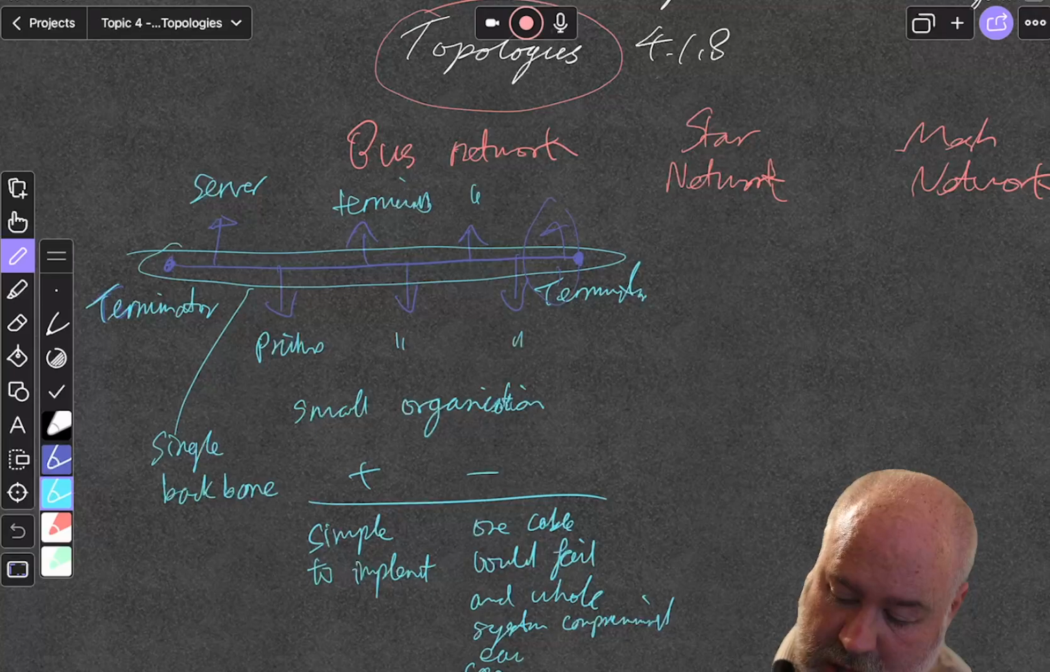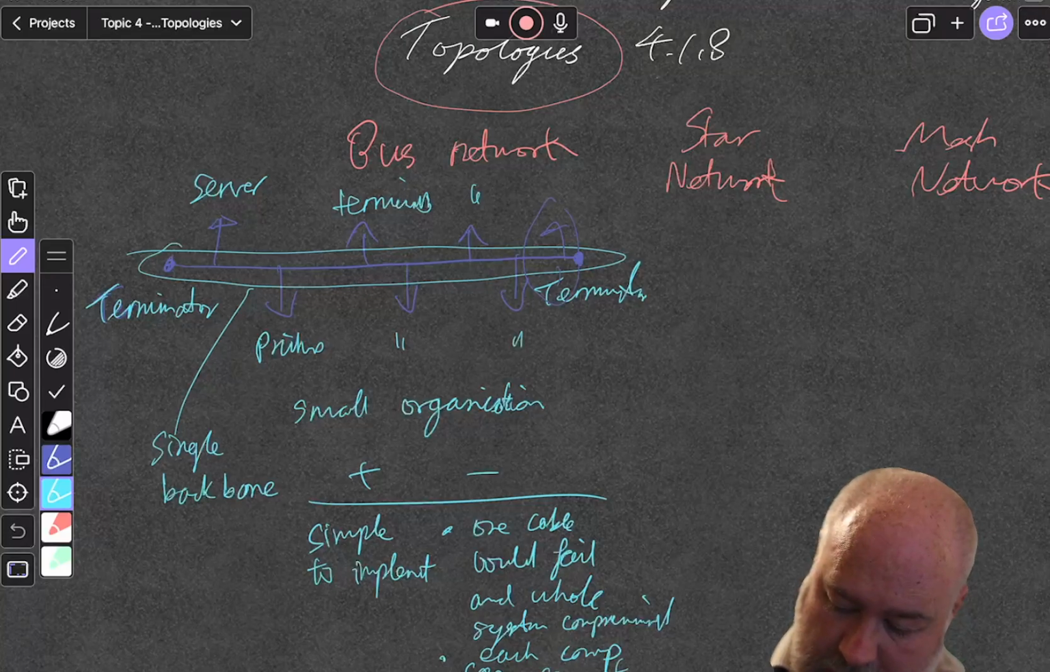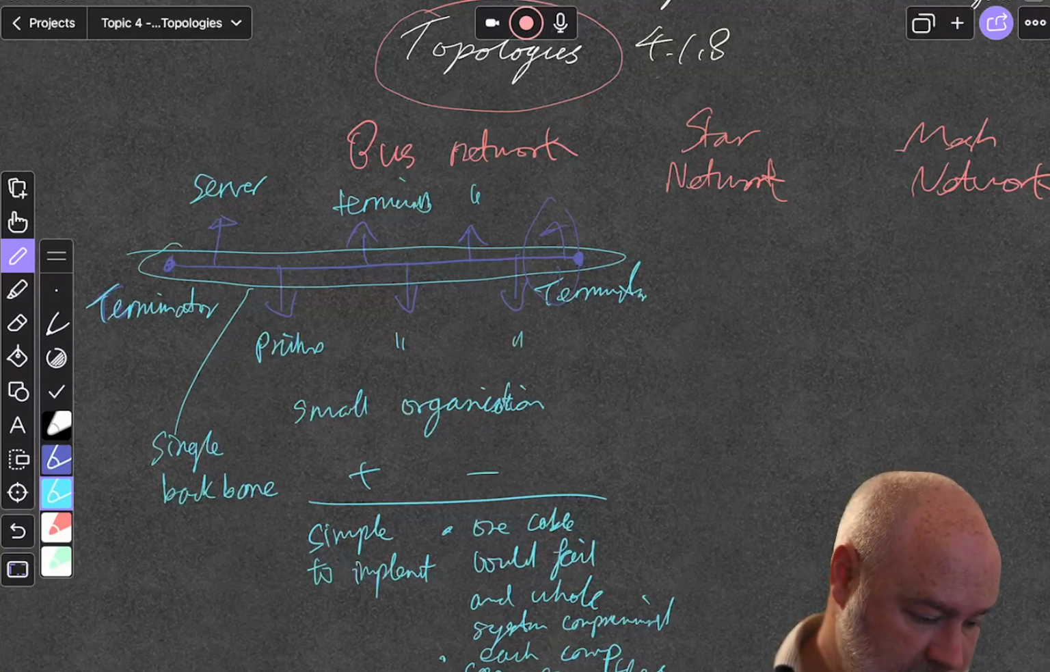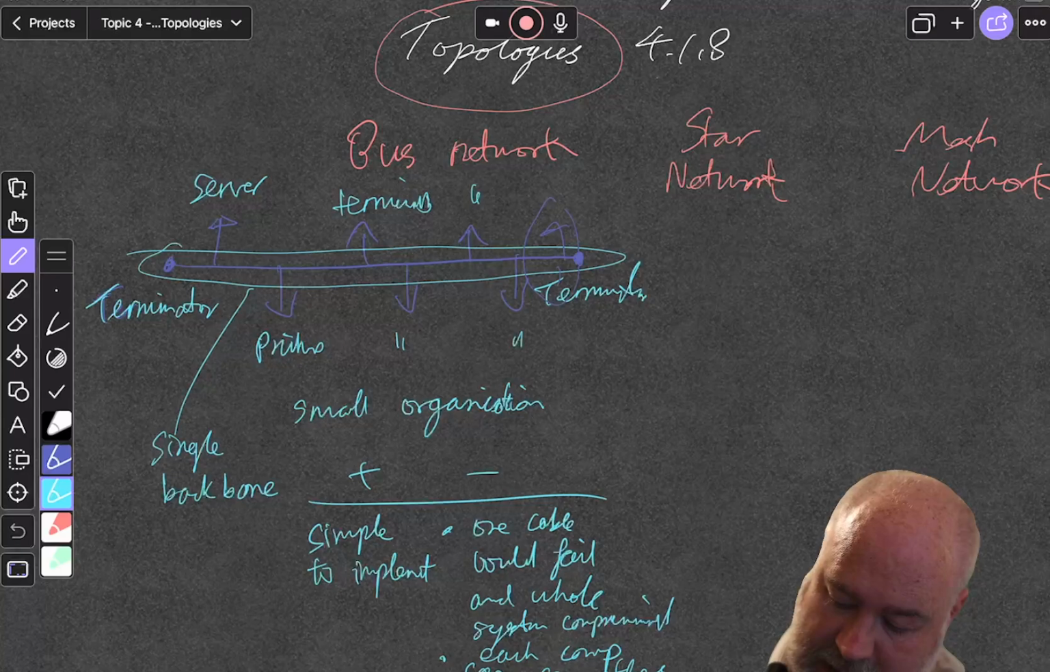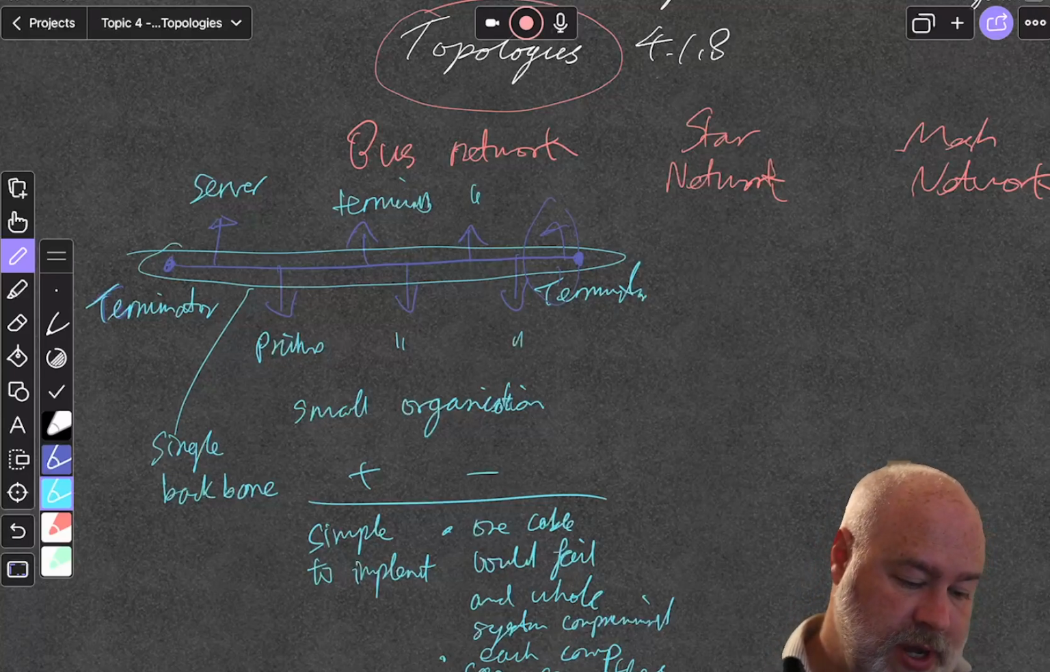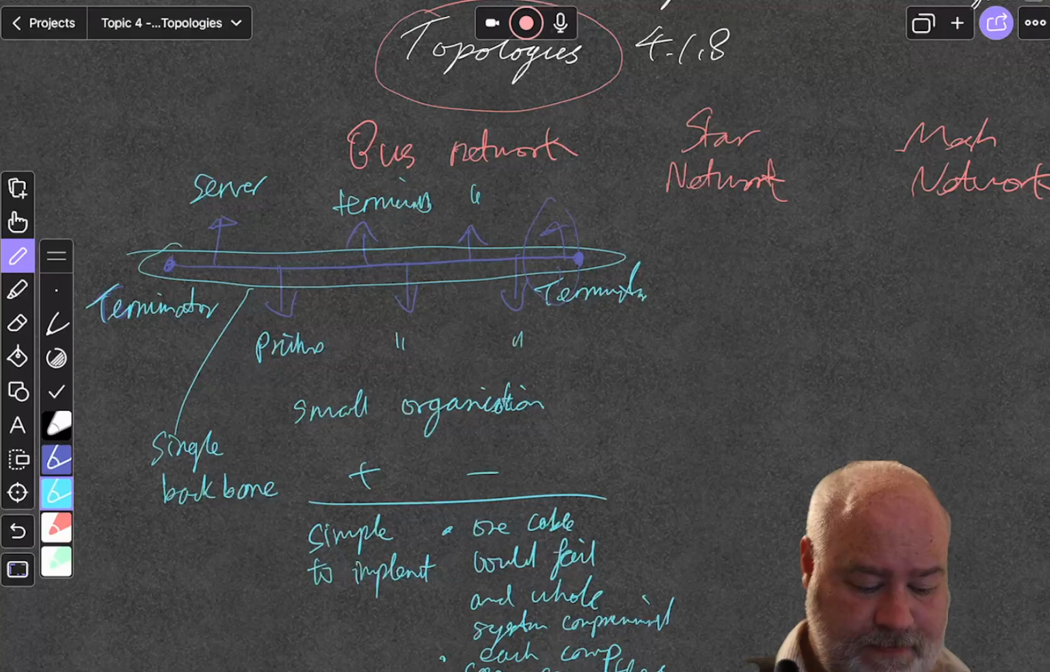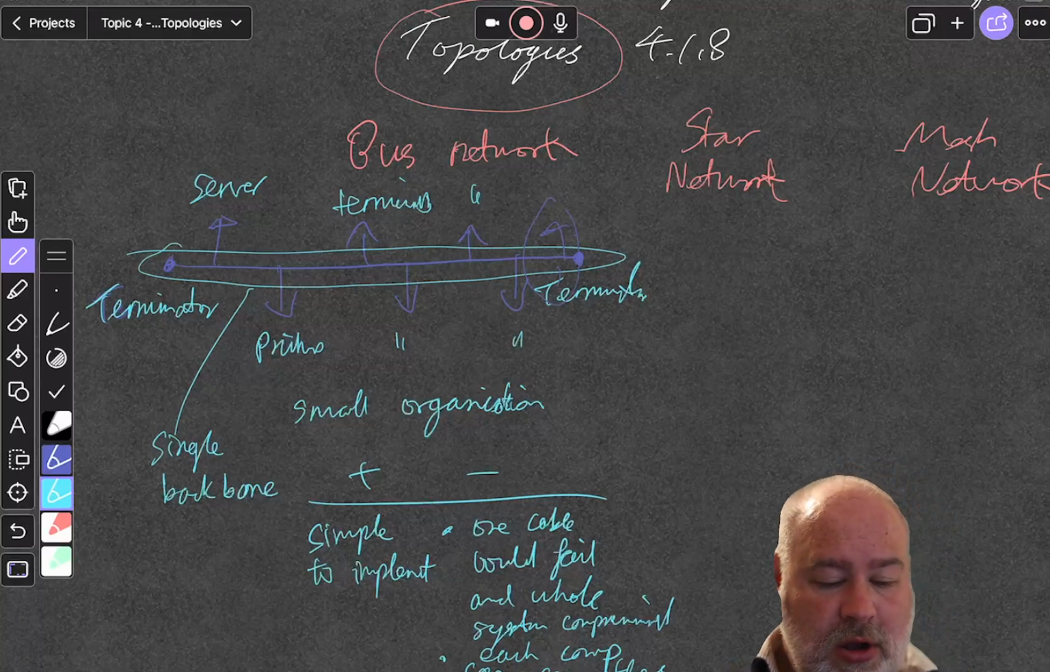So I'll put each computer can see others' data traveling down. Okay, which could be a security risk. All right, so we've got to be mindful of that.